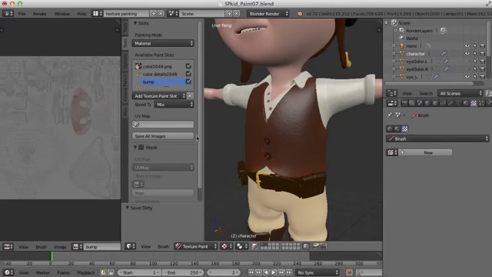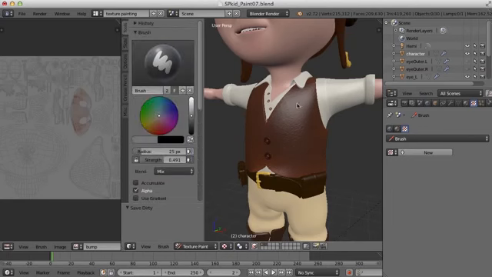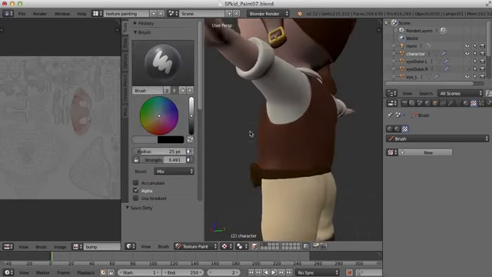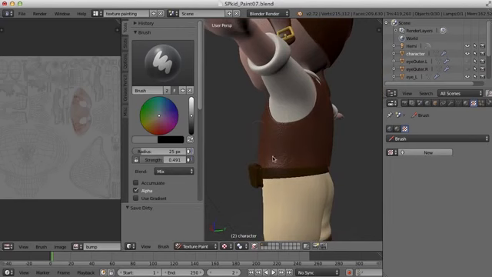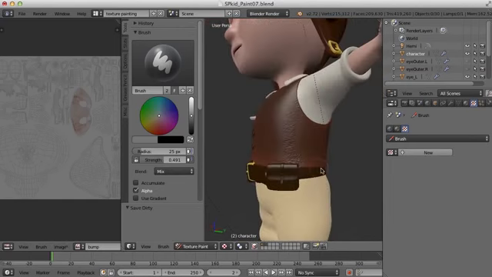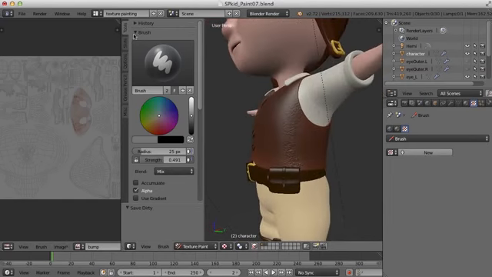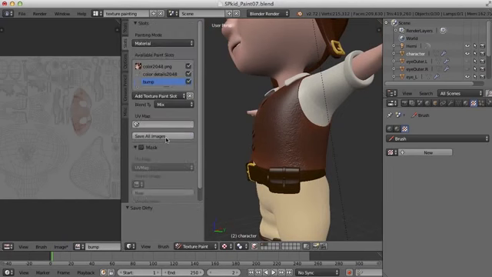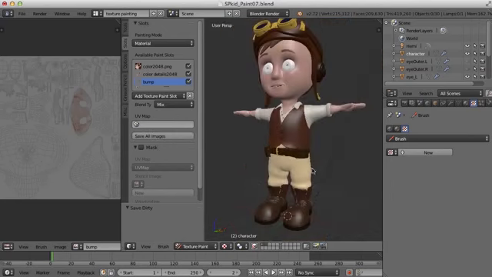Now if I made a change to this, let's make sure I'm okay. If I just come over here and paint that, that will make a change here, right? Now I should be able to come over to my Save All Images button, hit that, and it saves them all. So that's nice. Well, let's give this a try with the pants, actually.